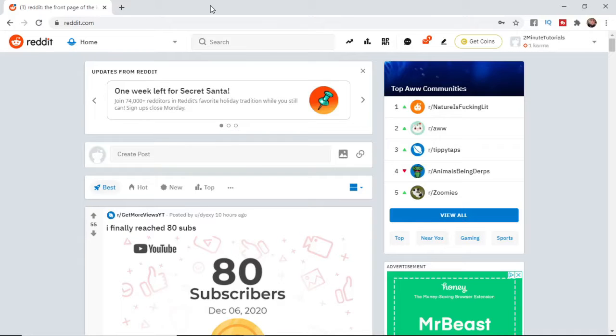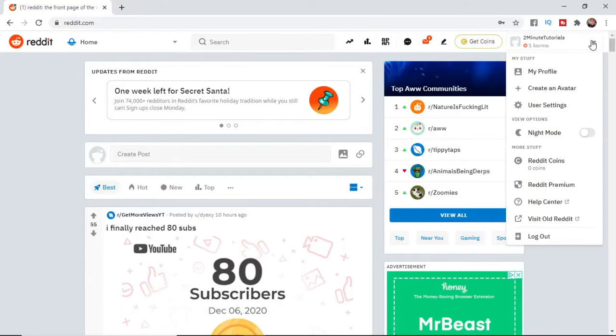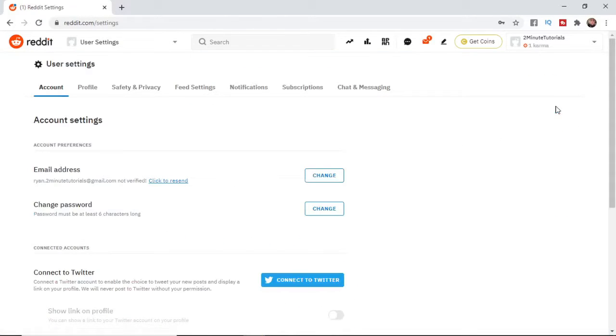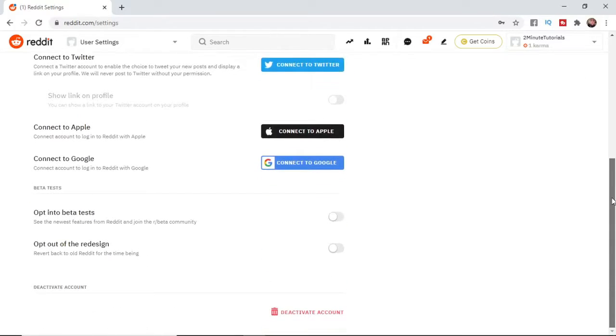So this is a super simple process to do, guys. All you need to do first is come over to reddit.com, and then click on your username in the top right corner and select user settings. Then scroll all the way down to the bottom until you see deactivate account, which is right there at the bottom. Go ahead and click on that.